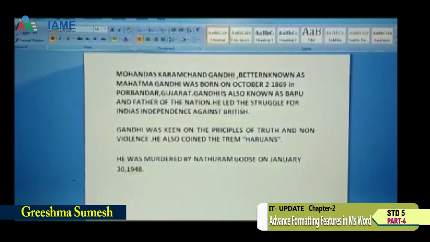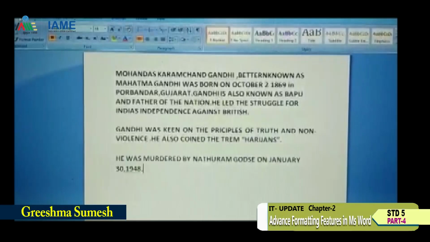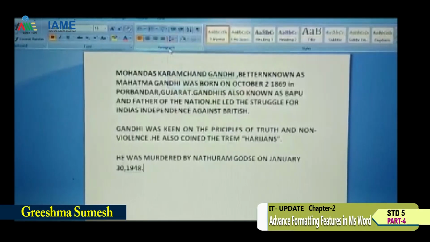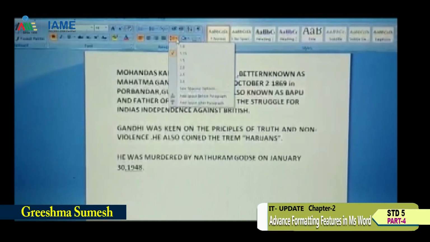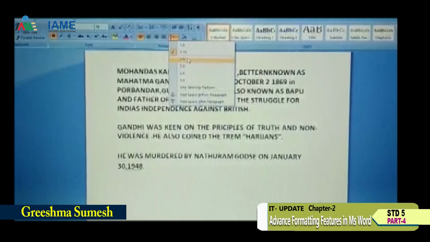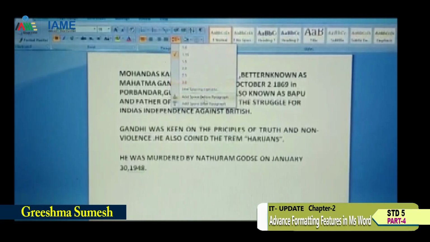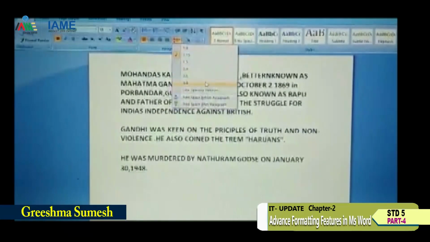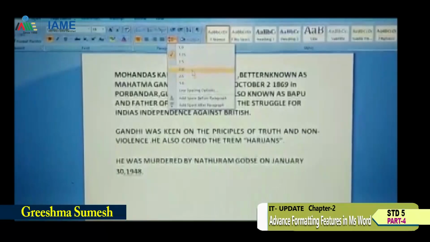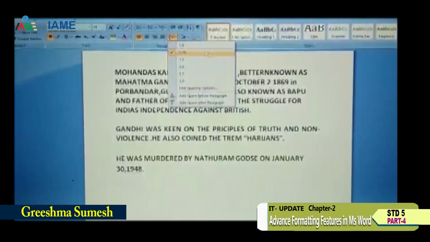Click on the Home tab. See, when you click the Home tab, you will see the line spacing option, the paragraph line spacing option. See, line spacing 1.0, 1.15, 1.5, 2.0, 2.5, 3.0. All of you see these options. These are the line spacing options.